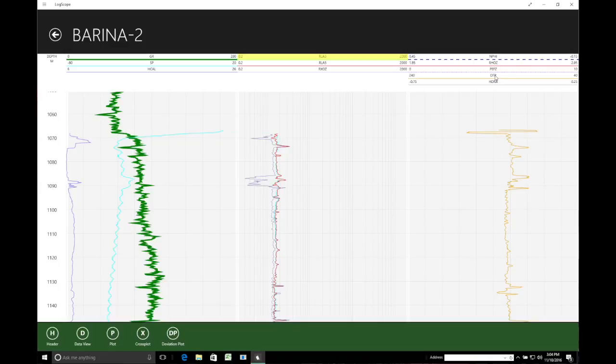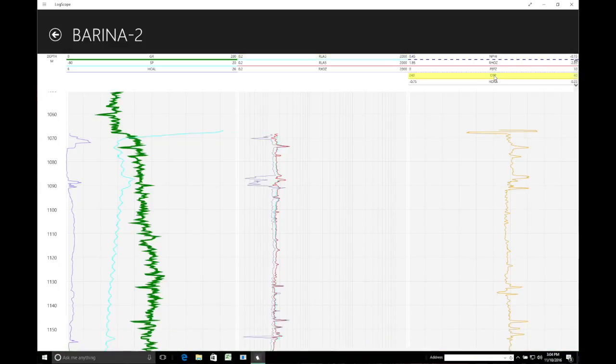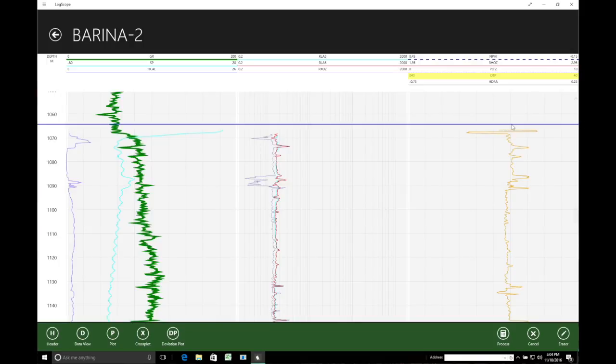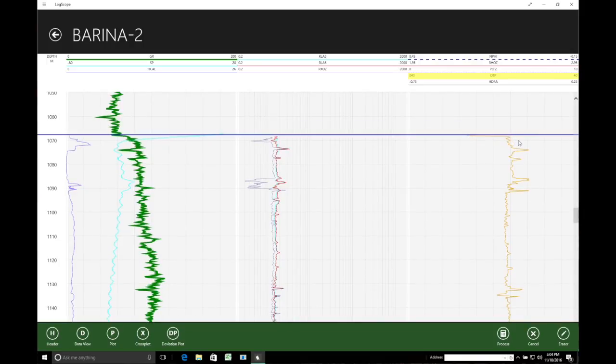We're going to continue with the erasure of the casing effect on the sonic. So we go to the top of the screen and we hit patch, and then we tap it into erase mode, and then we tap the top and the base and then hit process, and that erases the sonic for that.